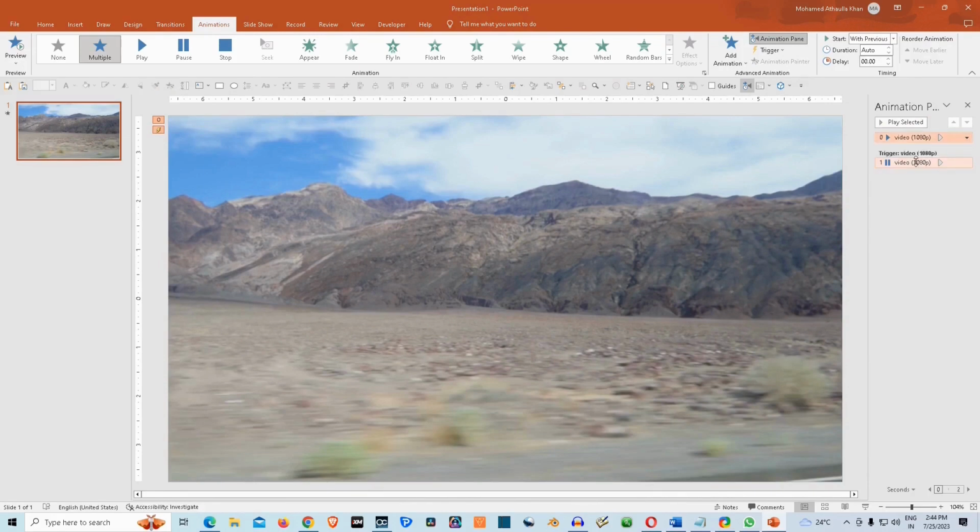Let's introduce the star of the show, the mighty T-Rex. We'll show you how to incorporate a realistic 3D model of the T-Rex into your presentation and make it come to life with impressive running animation.